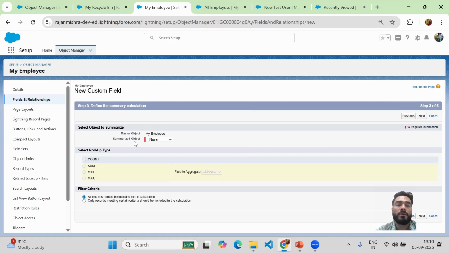So here it will ask another option, summarize object. So which object you want to summarize? So as of now, we have linking with only one object, right? As a master detail. So that's why only user story is coming. If you have multiple, then in that case those will also appear in the list here. But for now, we have this user story. So I will select this user story.